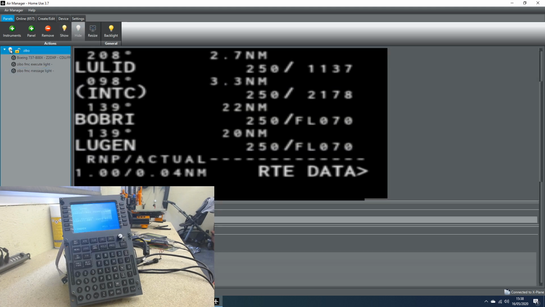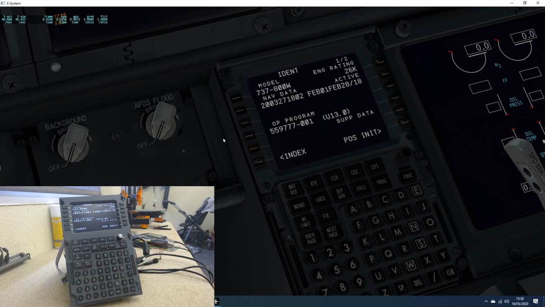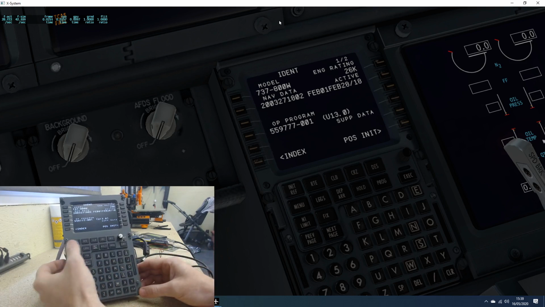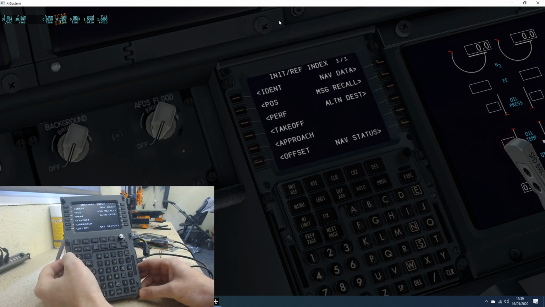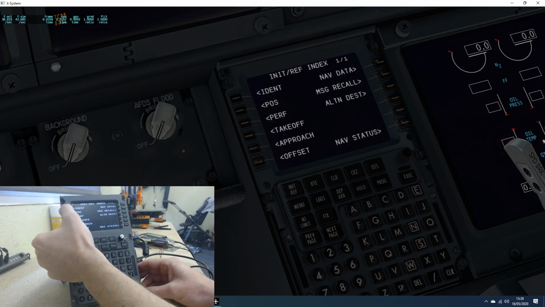So with that all done, we would stop the panel, start it up again. Now when we go to flight sim, and I'll bring that up full screen, we should now have a fully working FMC. So if I go to index, I'm not doing anything in particular here, I'm just checking that all the buttons work.